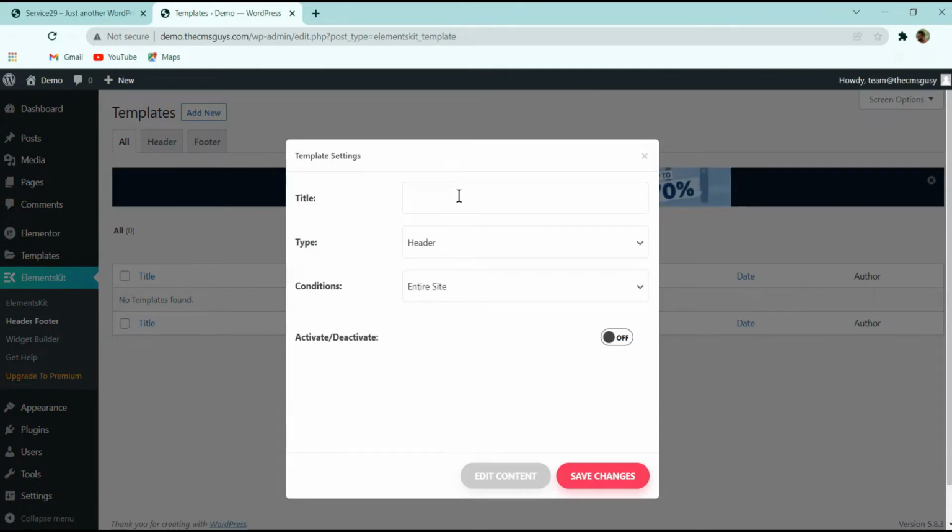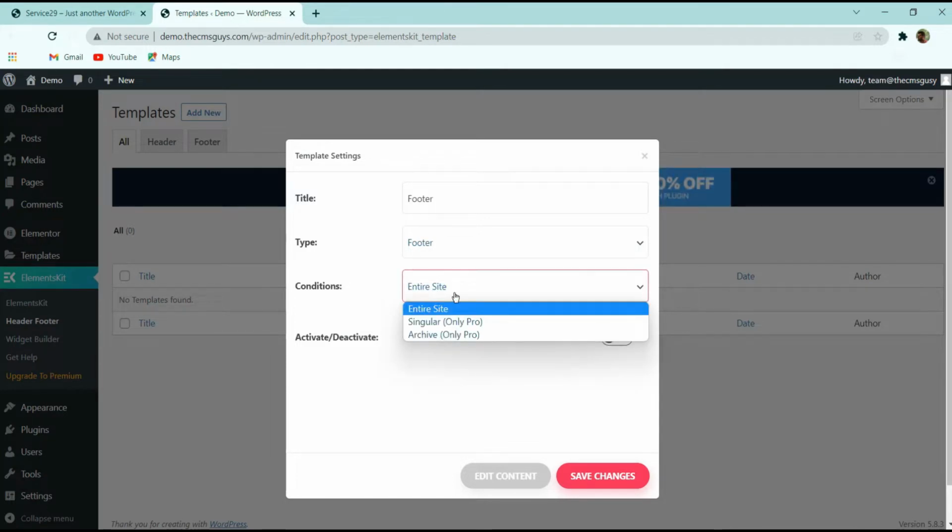Once you click on this add new button, here it is asking you for a title. So let me give the title footer, because we are creating a footer. After that, we have a type over here where you can create either a header or a footer. So I am creating a footer, so let me select footer, and then condition, as we are using a free version, so we have a choice of entire site only.